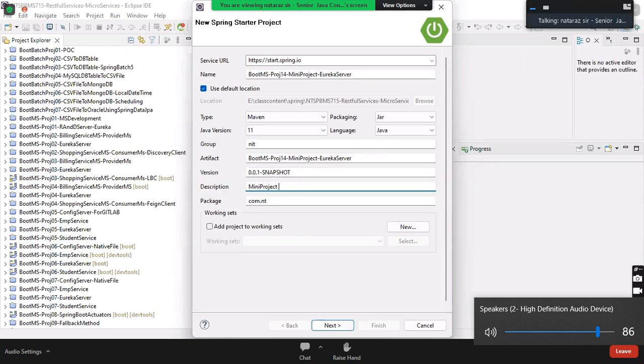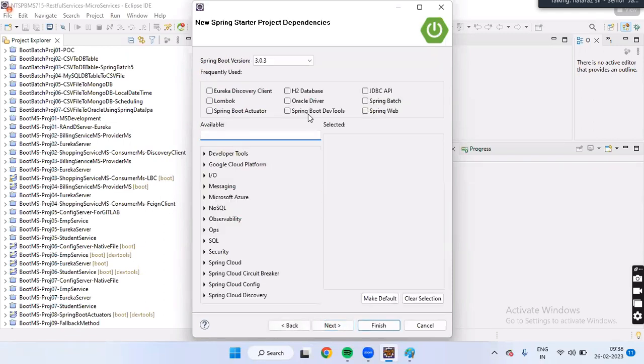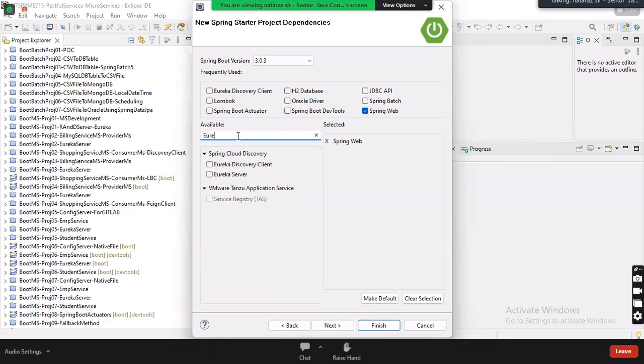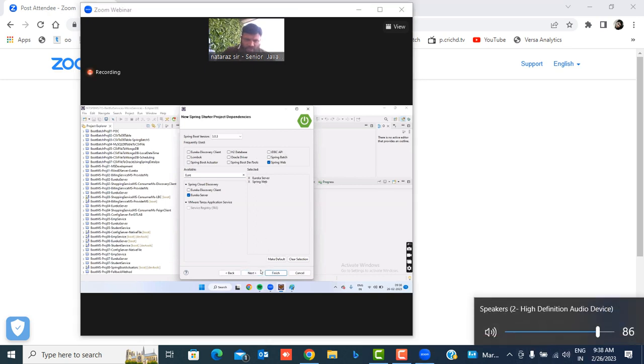Mini project using microservices. Say next. What are the things we should add, guys? Spring Web we should add. Next, we should add Eureka server dependency. Anything else? No, not required. This is Eureka server.